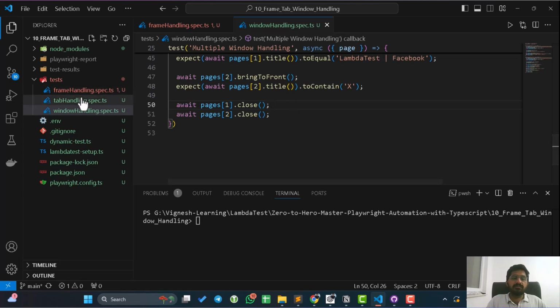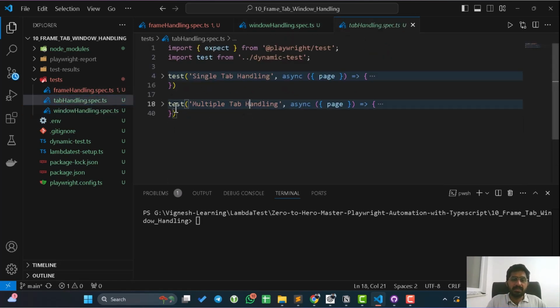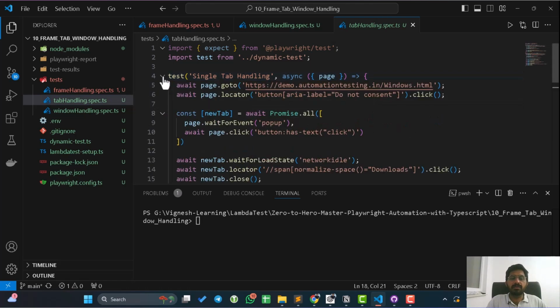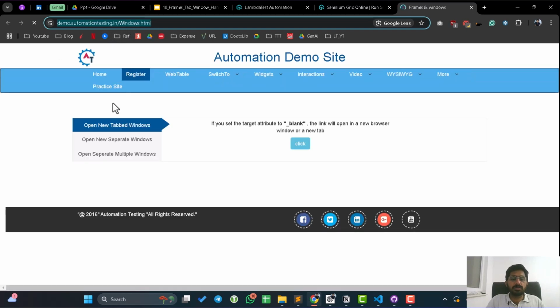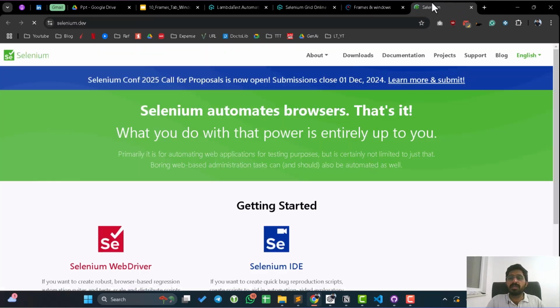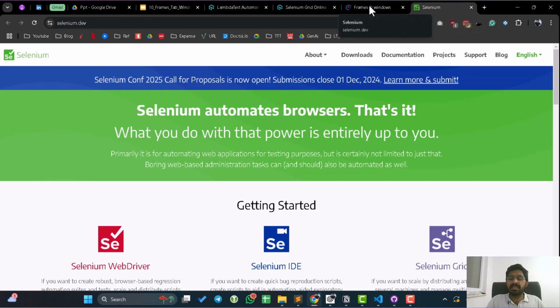So what I have done here is I have already pre-written the code exactly like how we did for the single window and multiple window. Let me demonstrate here quickly. So if I go to this website, which is our demo website, demo.automationtesting./windows.html, here you can see if I click on this button, it will open a new tab. So you can see in the same window, it is opening up a new tab, which is Selenium.